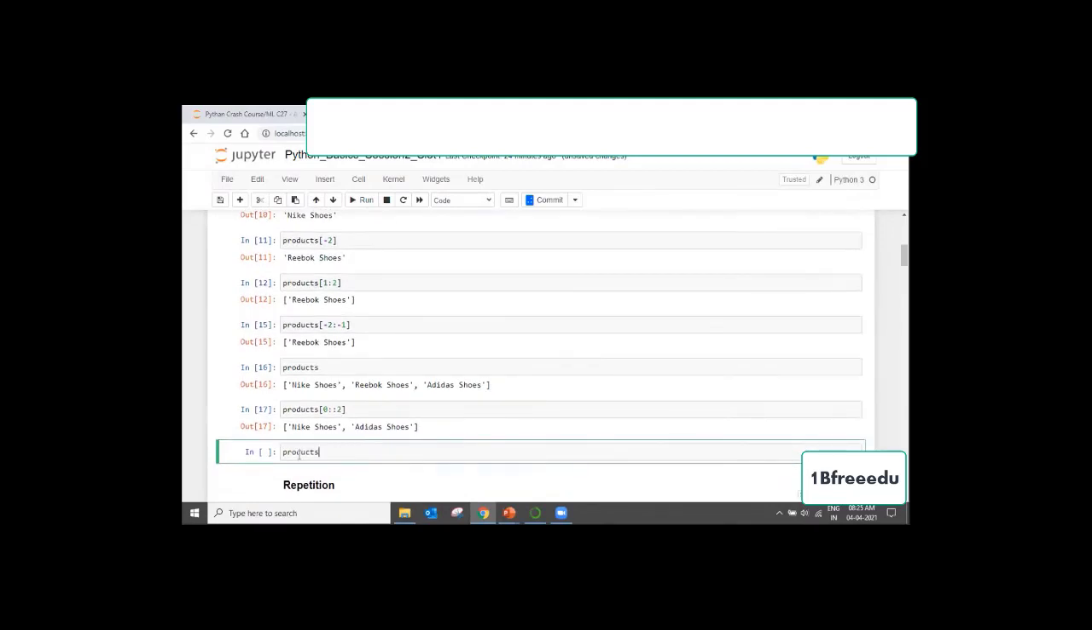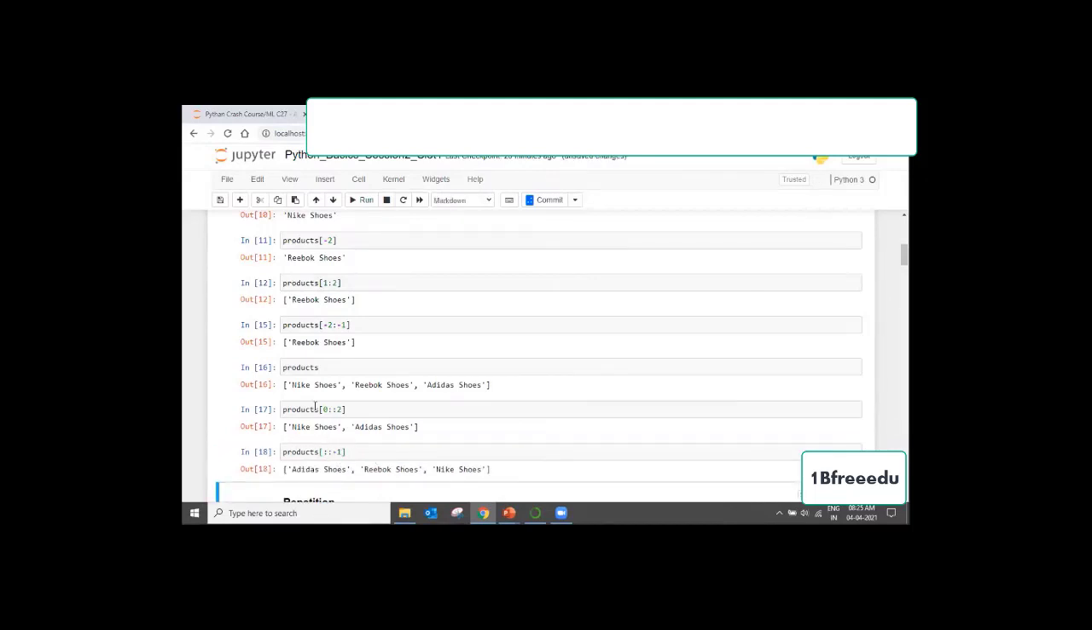Okay, but let's try this one. So start from beginning, go till end, and do -1. So what do you think, people, this should give you? So -1 will jump back. Yes, it's going to give you reverse list, people. So I'm going to start with 0th, but because it checks the step also, if the step is negative, instead of giving Nike shoes, it's going to give Adidas shoes, then one step back, then one step back. Yes, Hardik, when you give specifically the last index, then the logic applies that it does not include last index.